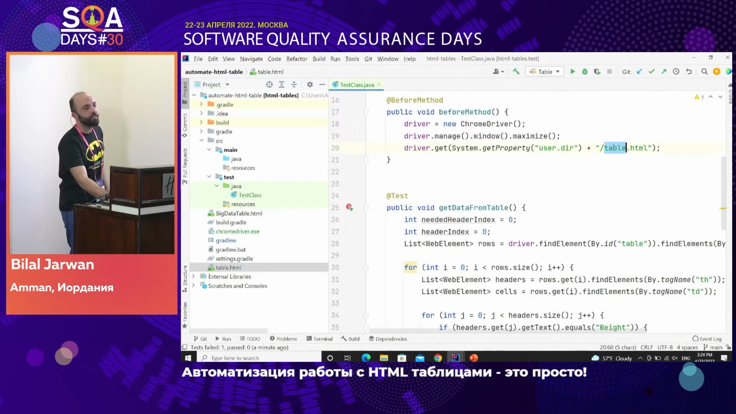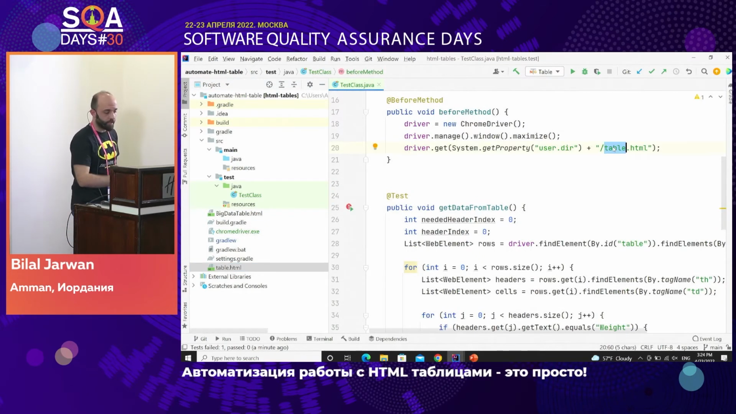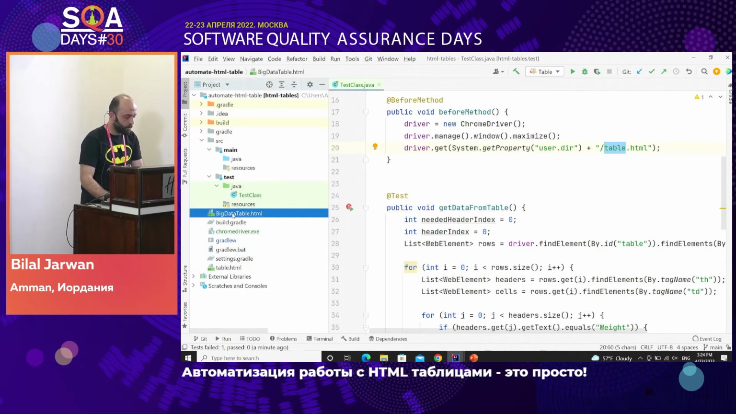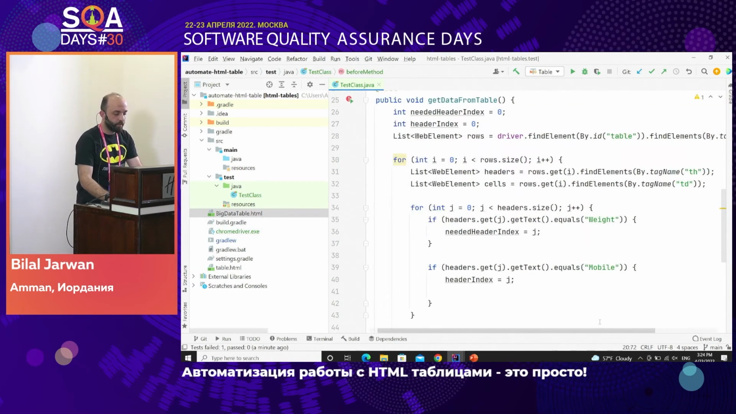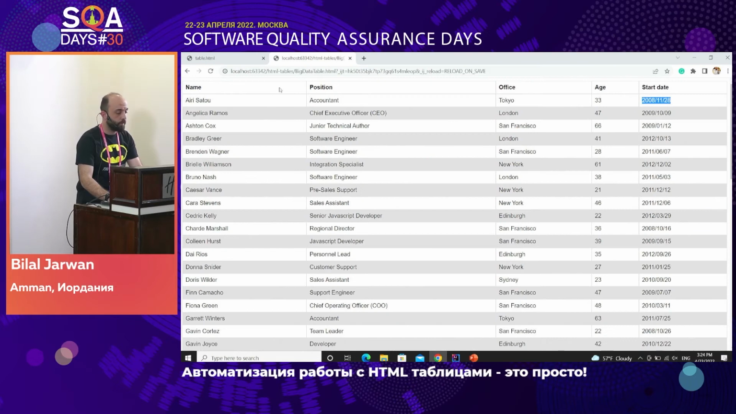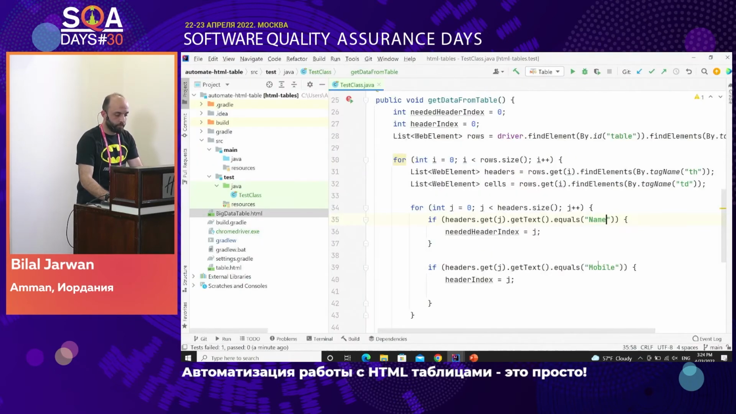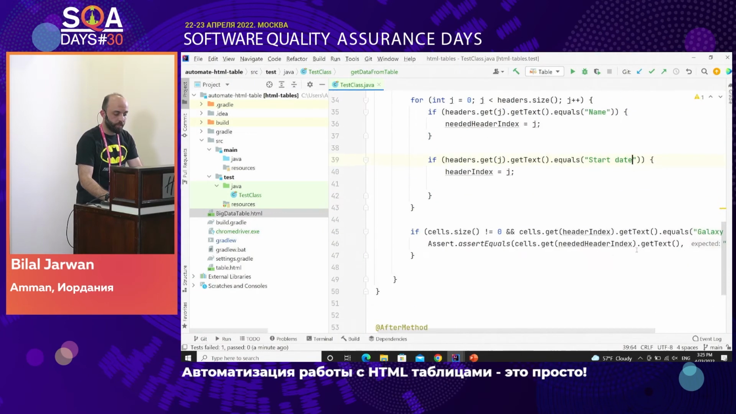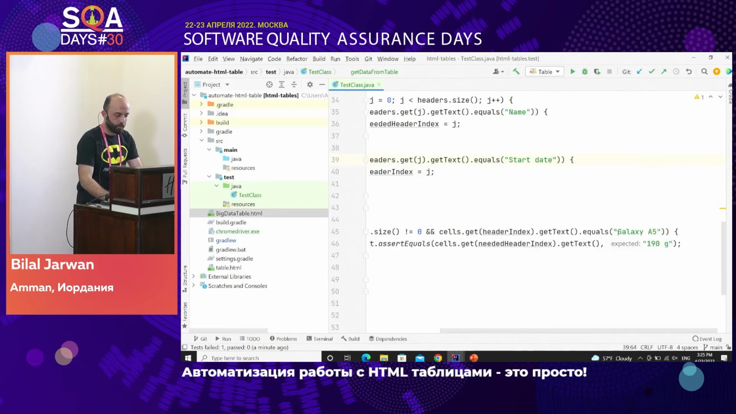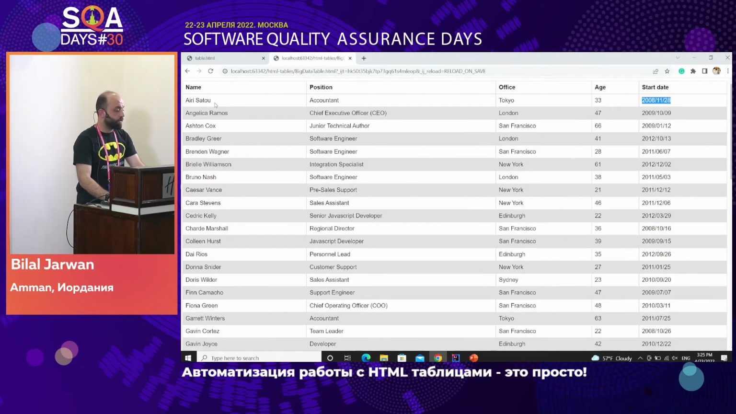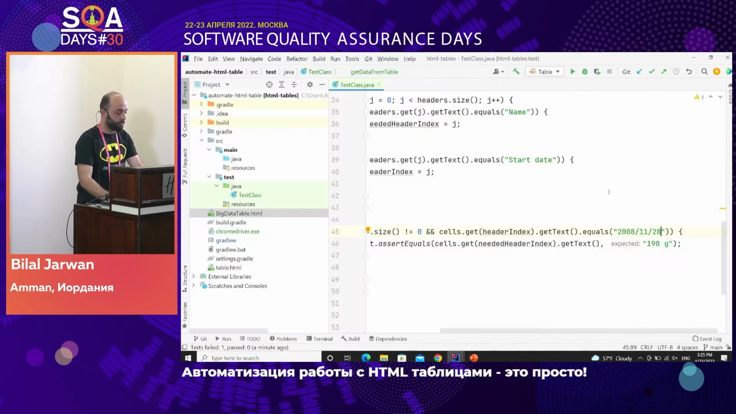In this case, we are accessing the table.html. And if we need to access the big data, we just copy the name and replace it there. And now we will change only what we need. We need the name for start date, and when start date is equal to this one, what is the expected data for this start date? It will be this name, right?